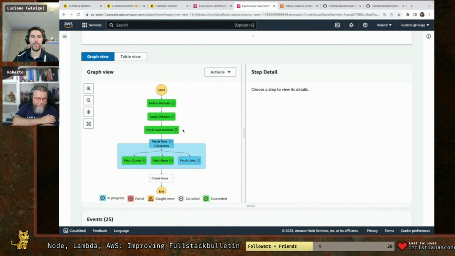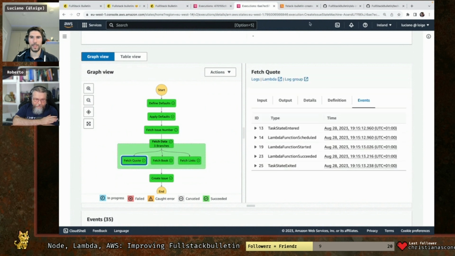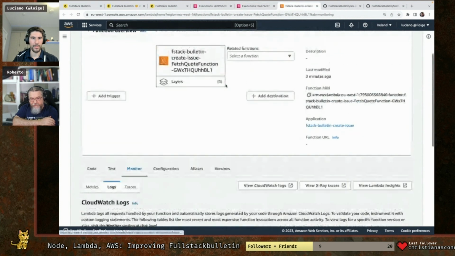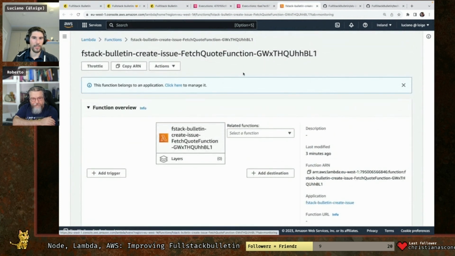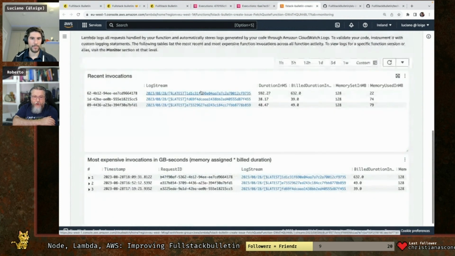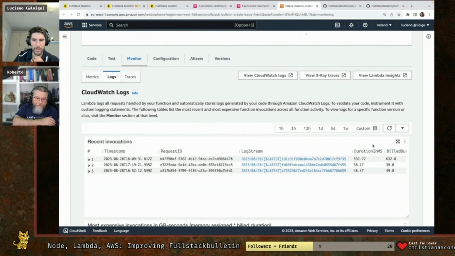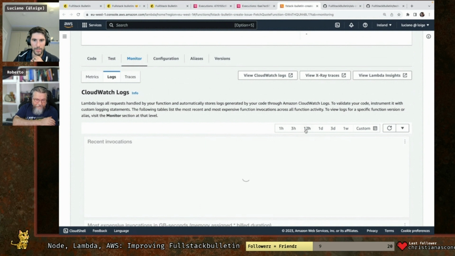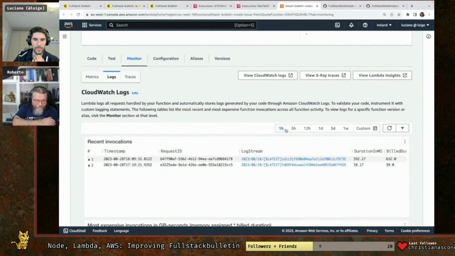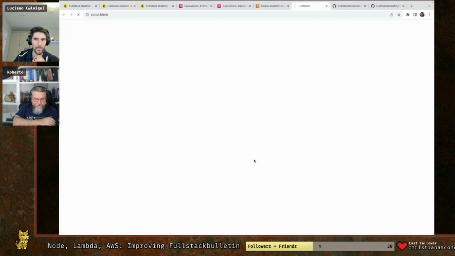Wait, did I do the fetch issue number or the fetch quote? I saw fetch quote. I'm not sure. Yeah, oh well, they are in Rust anyway, but it's probably a network thing. Fetch quote. Let's try. Let's refresh. Yeah, it's true. Refresh this guy. We should have one more. Why not? Come on. Give me one more execution. No. Probably it's the same log stream. Let's go there.